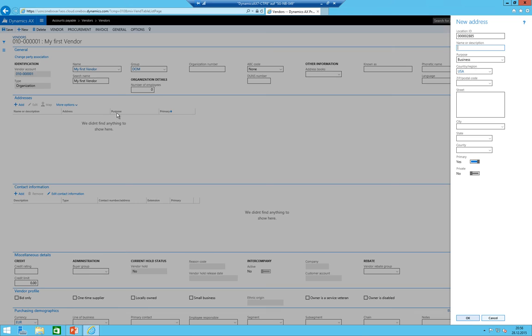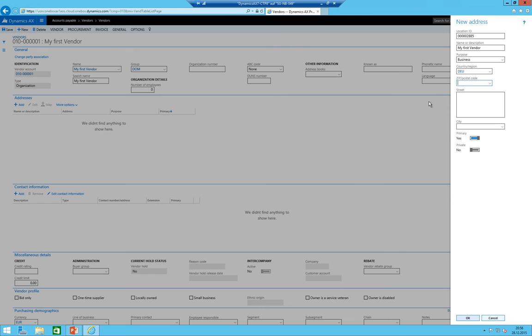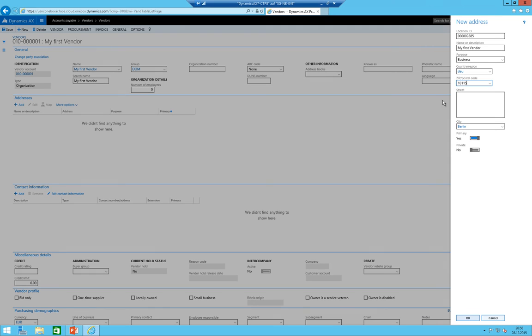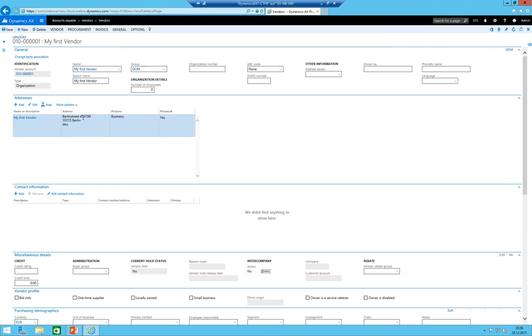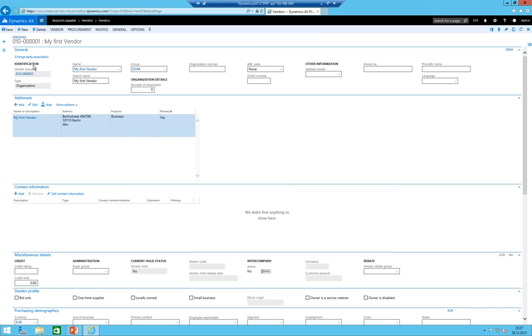Just quickly add an address here. So I say name or description, my first vendor. It is the purpose business, Germany. Germany is the country region because I had to create a German mandate. I say Berlin Street 12347, and I click on OK. Perfect. And we have the first vendor to which we can post. Good. Of course, the number sequence is now 010-0001.